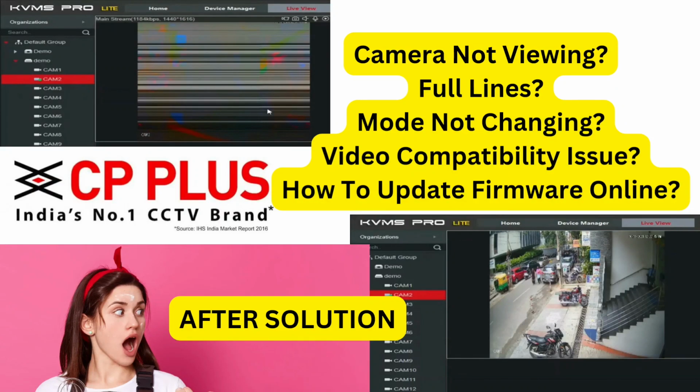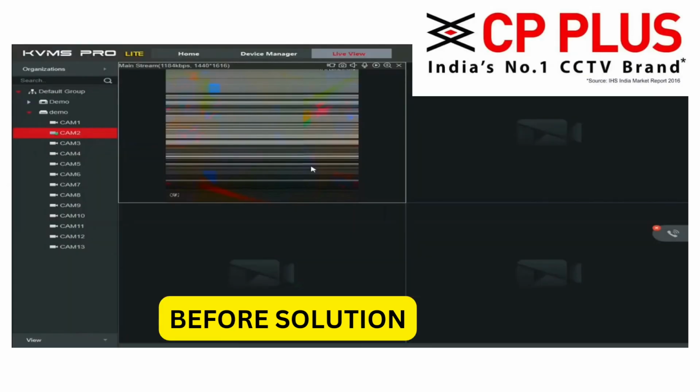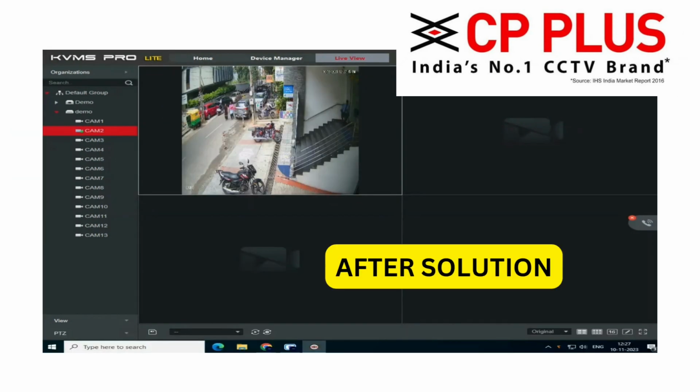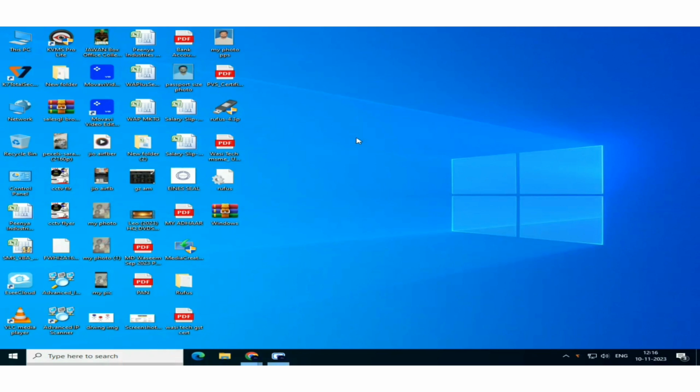In this video, we are going to see how to resolve issues like camera not viewing, full lines, mode not changing, video compatibility issue, and then upgradation of firmware online without any pen drive. Okay, so let's start the solutions.